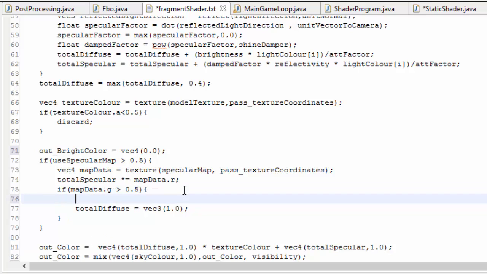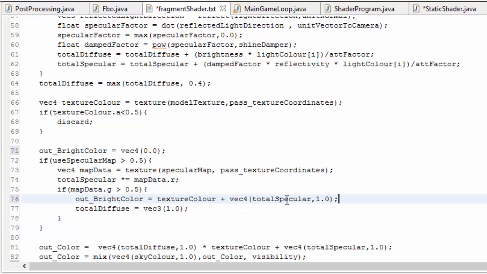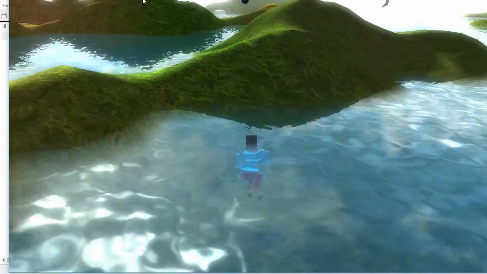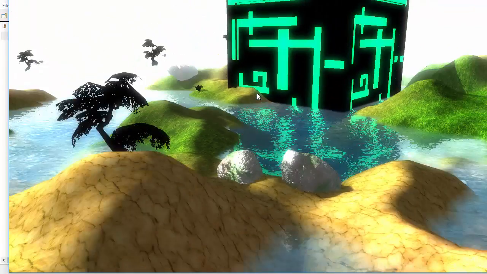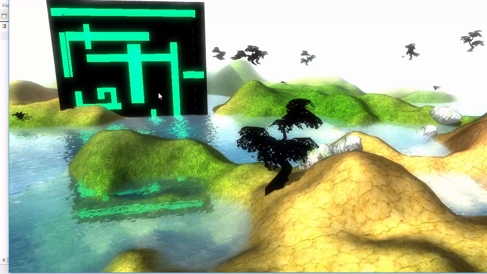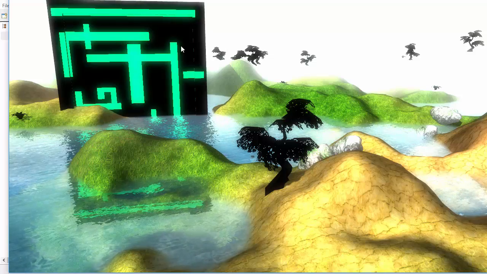So if the glow map indicates that this part of the object should be glowing, then we're going to set the output bright color to the texture color of the object plus the specular lighting. This is going to render to color attachment 1. So in color attachment 1, all of the objects are going to be black unless they should be glowing as indicated by the glow map. For this to work, you will need to have an entity set up with a glow map texture, like this cube that I have here.